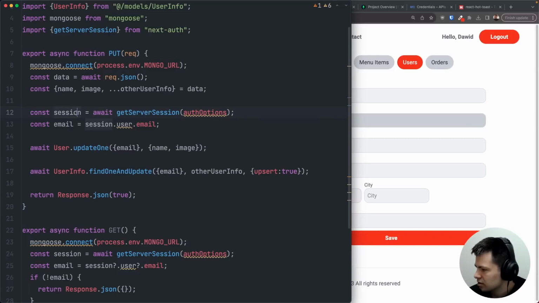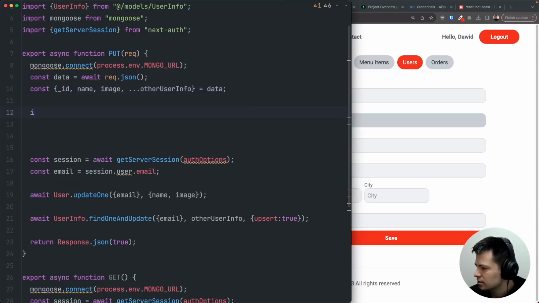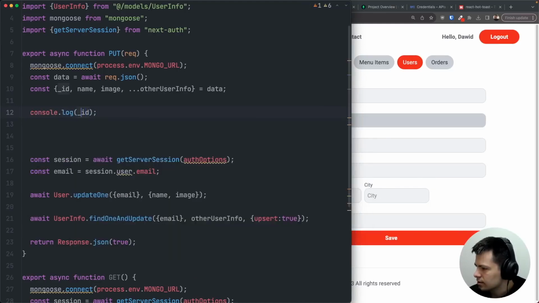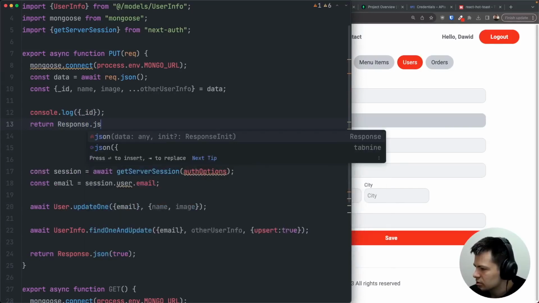Let me see. Here we are grabbing session email. So we check what user we want to update. Instead, let's do something like this. We here grab all of the data, and what I would like to do here is to first grab underscore ID like this. And now let's check something like this. Let's do maybe console log underscore ID like this, and I will do here return response JSON true.